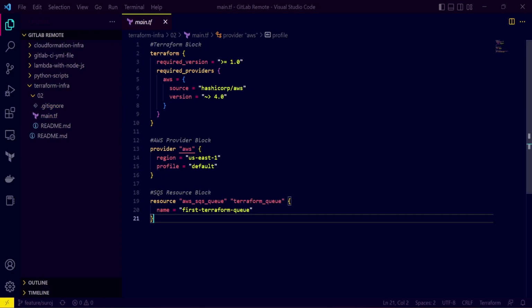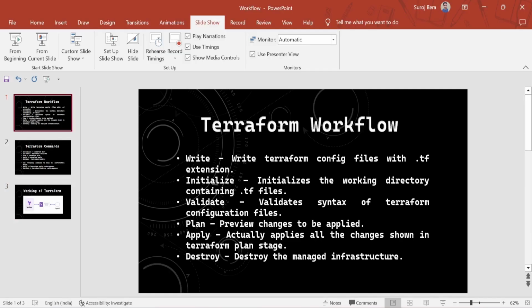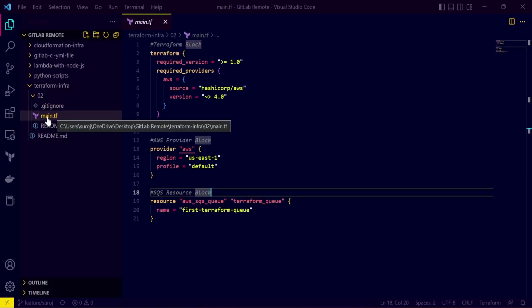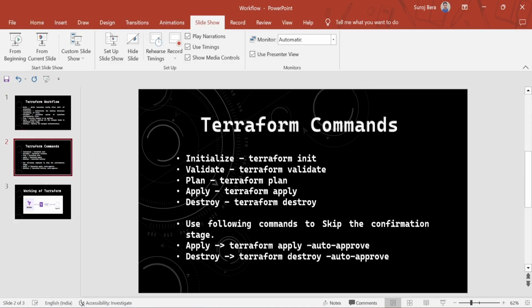So what we are trying to do is create one SQS queue in an AWS account, right? So what will be the first step? The first step will be to write the configuration file. That is, write a Terraform configuration file with a .tf extension, right? So what is the file name? Main.tf, right? It may be anything .tf, xyz.tf, your name.tf, suroj.tf, fine. So what will be the next step? That is initialize. So the initialization command is terraform init, right?